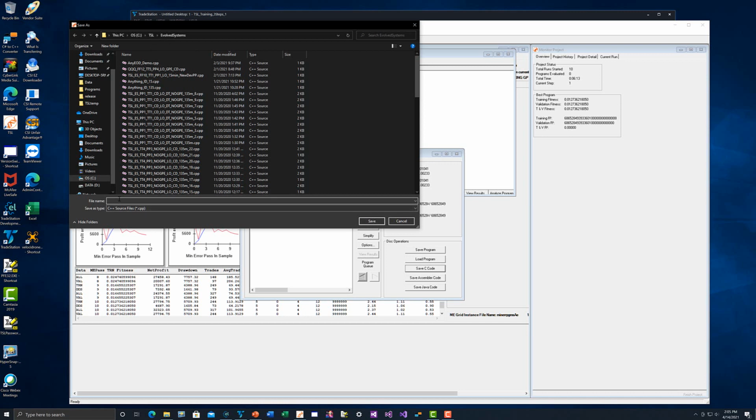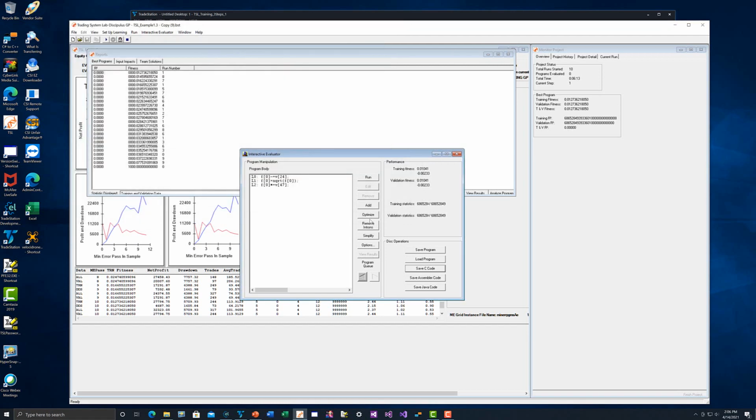And I'm going to call this QQQ Trade Type 5 Preprocessor 4 Fitness Function 12 Long Only with constant dollars. That way I can go back and look at this file, this C code, and know what it is that I was working on. I'm going to save that.